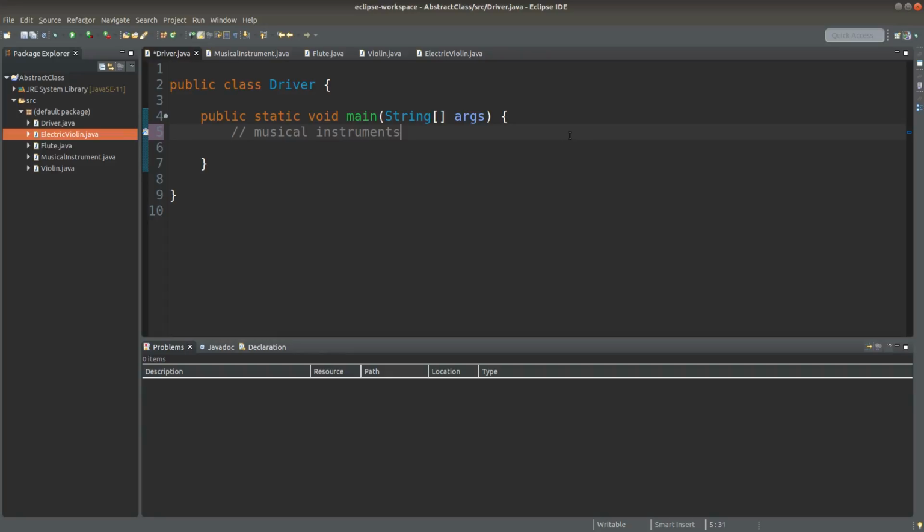We have a musical instrument class, and it is not that easy for us to really create a musical instrument object, because a musical instrument can have a variety of properties. And a musical instrument can be simply a violin. And for a violin, it is not concrete enough, because we can have another type of violin called electric violin.